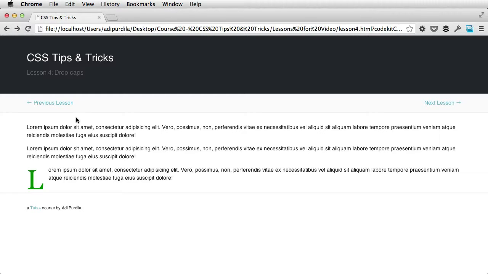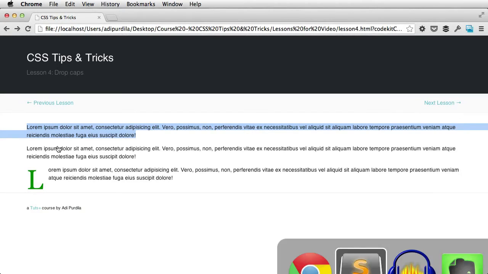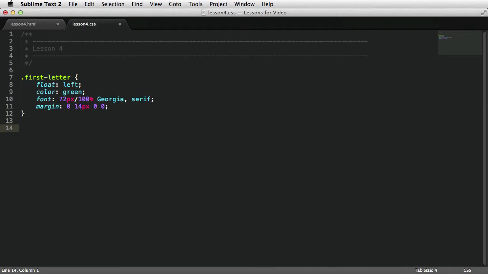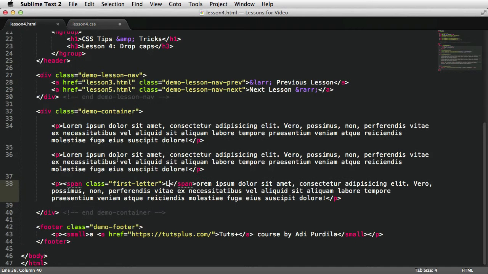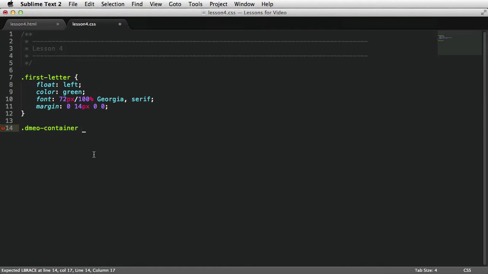Now, the second method relies solely on CSS to target that first letter. Let's actually target this first paragraph, and we're gonna do this. Let's do demo container, which is the div that holds all of these paragraphs. So demo container paragraph, we'll do first child and then first letter. All right, and that will make sure it targets the first letter from the first paragraph.